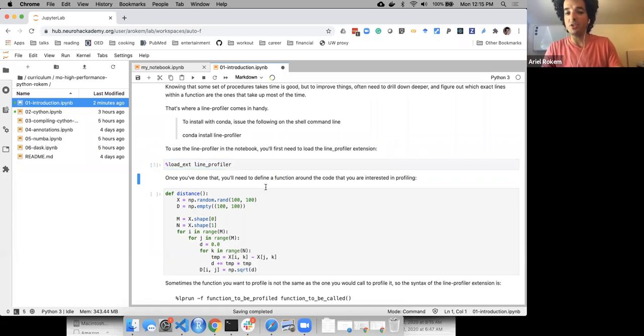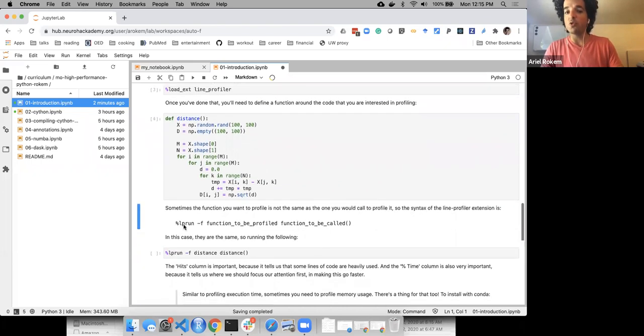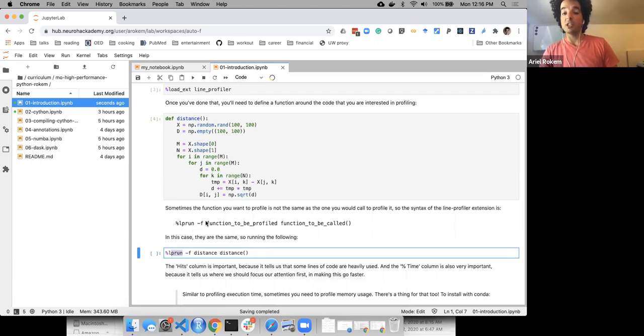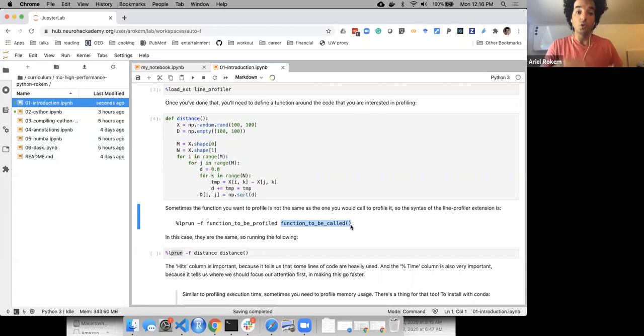So I have an extension here, line profiler, and now we're defining a function. And that means that we can run now a magic command. Again, this is a line magic that operates here. LP run, and LP run stands for line profiler run. So the syntax for LP run is -f signifies which function is going to be profiled. In this case, we want to profile line by line the execution of the code in this function. And then the next thing here is the function that will be called to execute this.